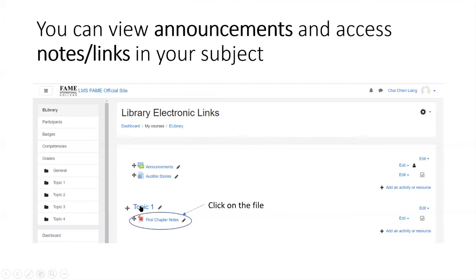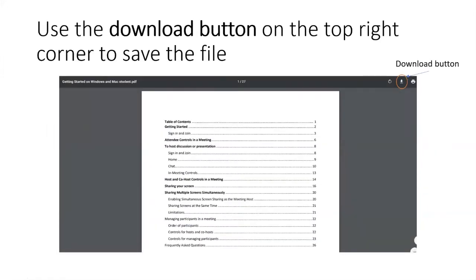Your lecturers will either divide the notes by topic or put all the lecture notes together. After you click on one of the lecture note files, for example this PDF file, just use the download button on the top right corner to save the file.